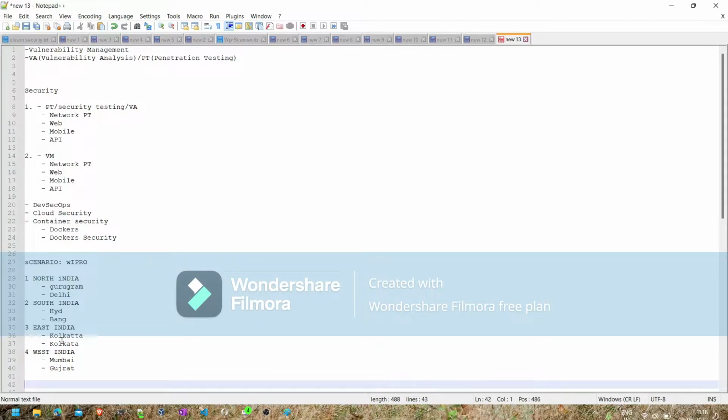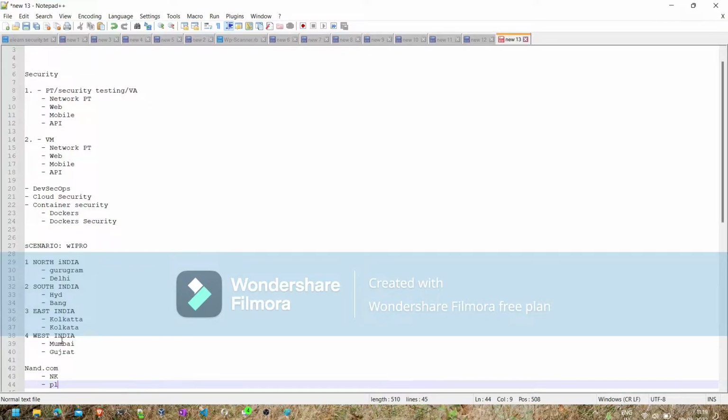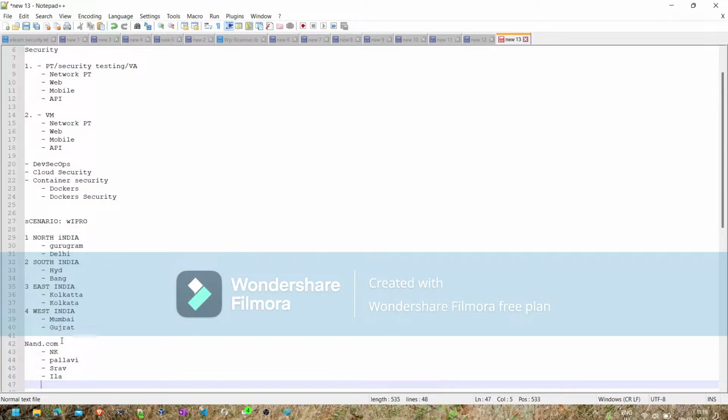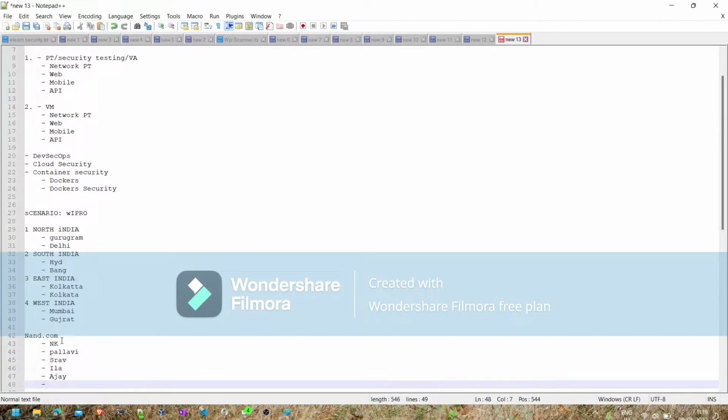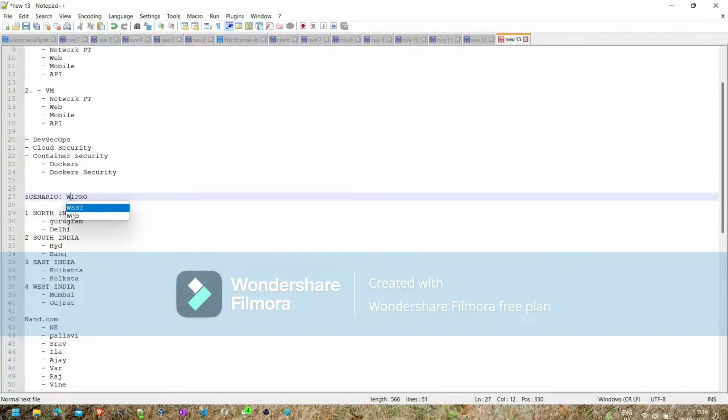I am working for some XYZ company, say any other company, say in none.com, my company. In my company, I have employees like Nankishore, Pallavi, Shavanti, Alekia, Ajay, Varshita, Rajashri and Vanilla. So what Wipro does is, hey buddy, we have a vulnerability management kind of engagement in our company. We have a requirement for vulnerability management. Can you guys please help us?